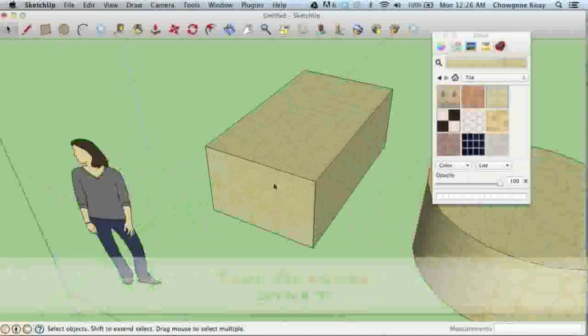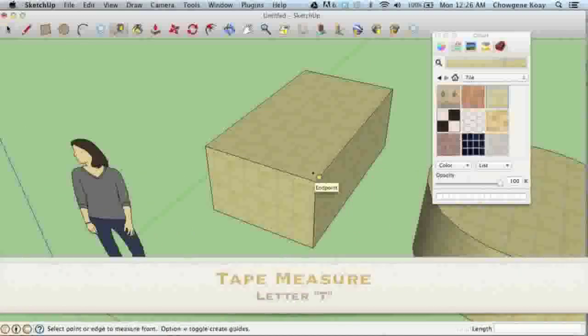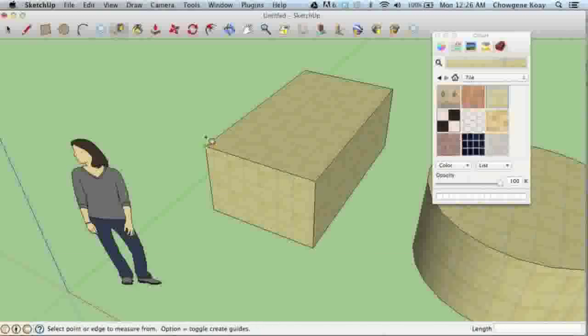Okay, so tape measure tool. Hotkey is the letter T. When we work off of a reference point that is familiar, so from an endpoint to another point, we get something called a guide point. Now, if we come from any other point, we get guide lines.